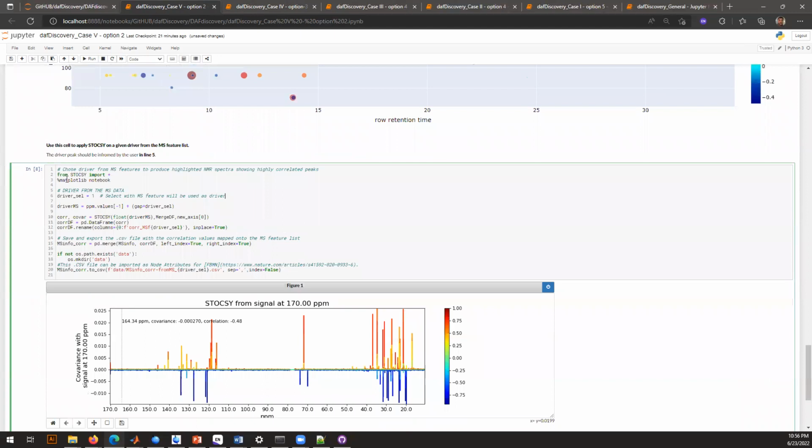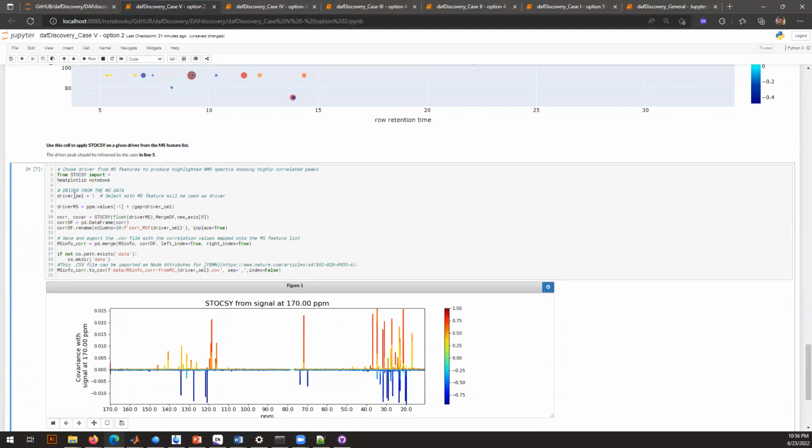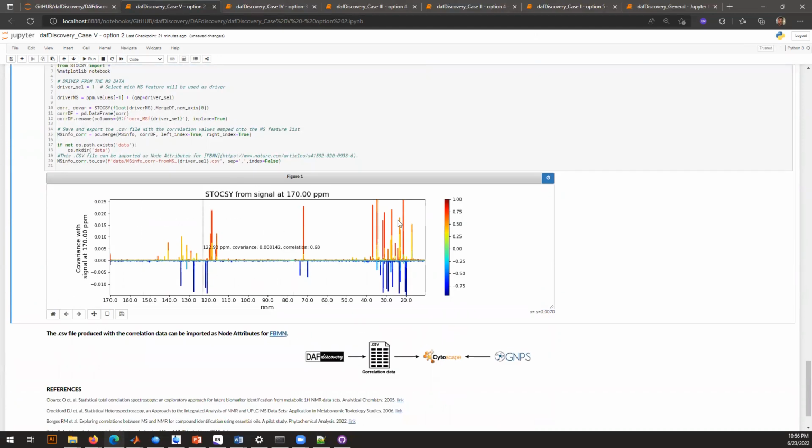And we can do the opposite. We can select a driver from the MS side. So in this situation, I'm asking the NMR which peaks are correlated to a certain MS feature. And in this case, I select a feature according to the post-processing, according to the deconvoluted MS features, right? So these would be the highly correlated peaks that characterize that MS feature.